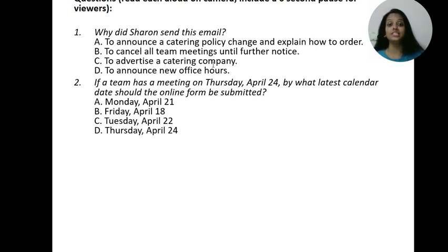Monday 21 is after the meeting. So we count backward, right? Thursday 24, Wednesday 23, Tuesday 22, Monday 21. You have to be very careful. This common trap arises from whether one counts the meeting day itself. The email says clearly at least 3 working days before. The correct latest day is Friday.